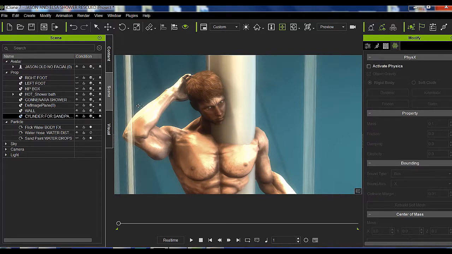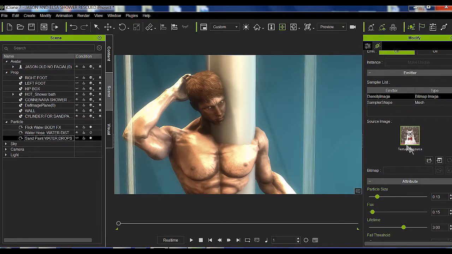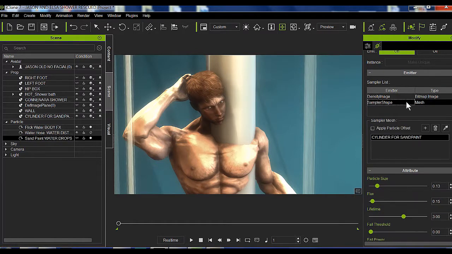I can make the cylinder a little bit bigger or smaller, it depends, because once I select the sand paint effect, I'm going to go to the attributes on the right panel. And as you can see, I have 2 choices: to pick an image or to pick a mesh, and you need to pick a mesh. Once you do that, you need to select the eyedropper and then select the cylinder in this case. Okay, now the cylinder is selected.